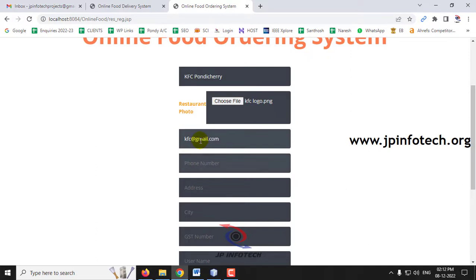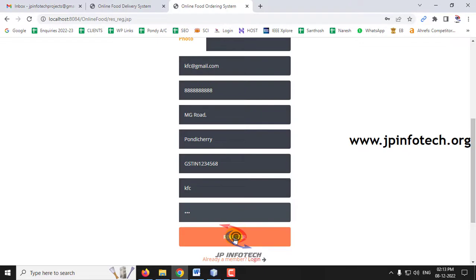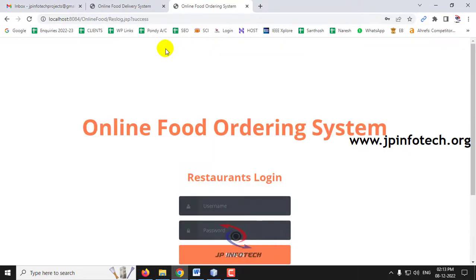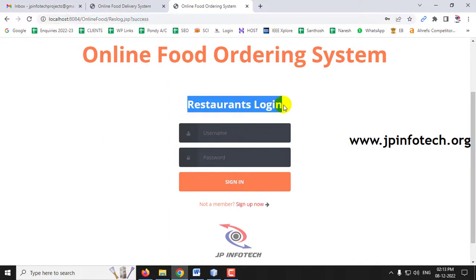and let me enter kfc@gmail.com, their phone number, their address, their city, their GST number, and the username and their password. After entering these credentials, just click this register button. Now you can see the register success message and it will be navigated to the restaurant login page.